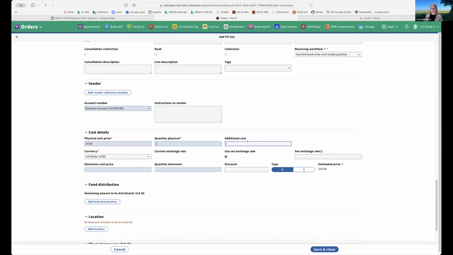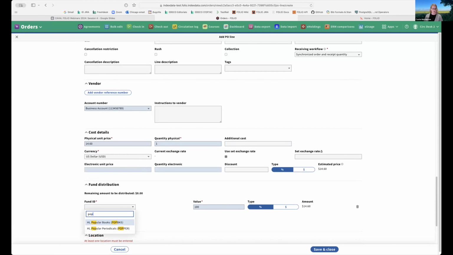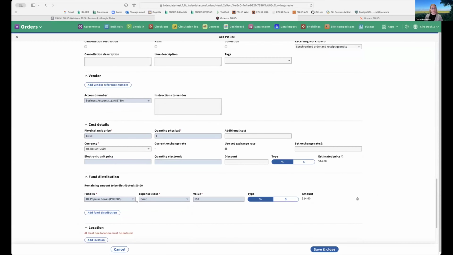You can say, oh yeah, this one comes with an additional sales charge or whatever. And then I have to tell it what fund to charge. And I'm going to put this in my popular books account in the Hutchinson library. I was feeling very selfish the day I set all this up. So what this is saying is that I'm going to charge this fund, and I'm going to charge it to the print account expense class. I'll show those in a minute. And I'm going to charge the full amount.